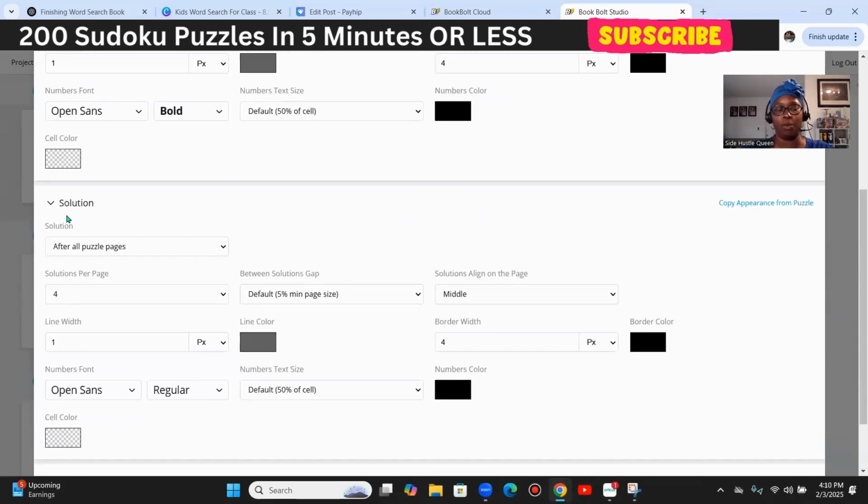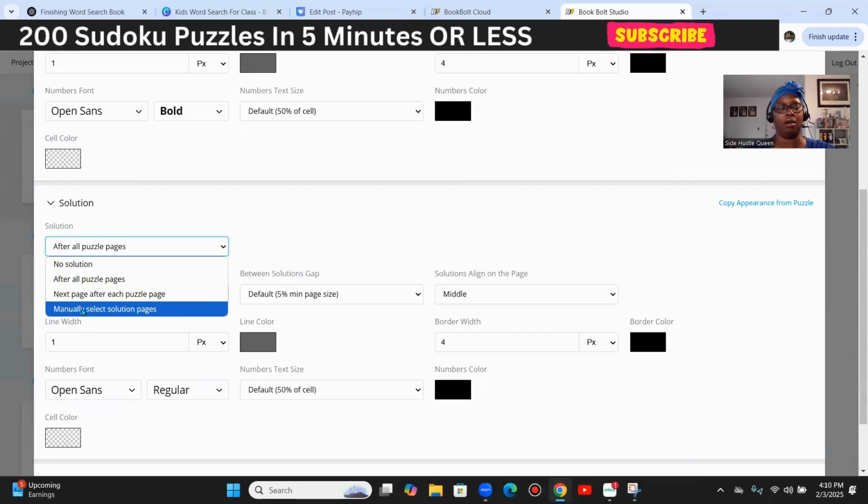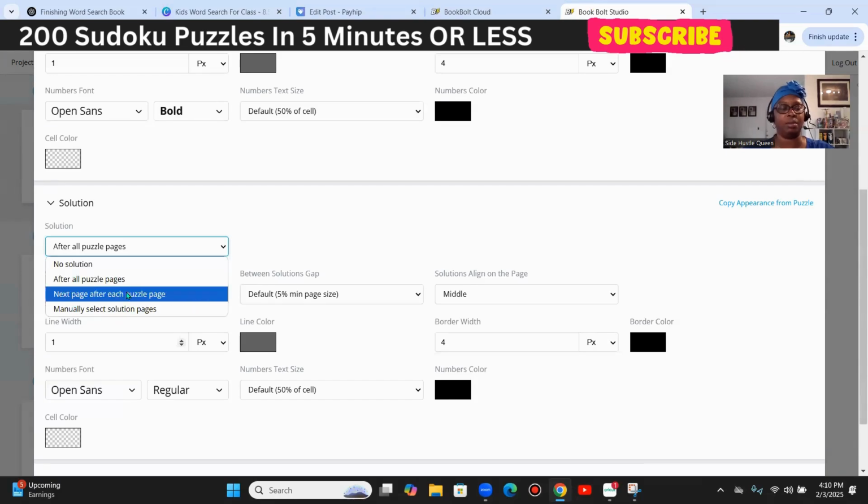After all puzzles, I want my solutions to be after all of my puzzles. You don't have to leave all your solutions after your puzzles. This is just my setup, the way that I like to use it. You can put it on the next page after each puzzle, or manually select the solution page. It's up to you. I just do them after all the puzzles.